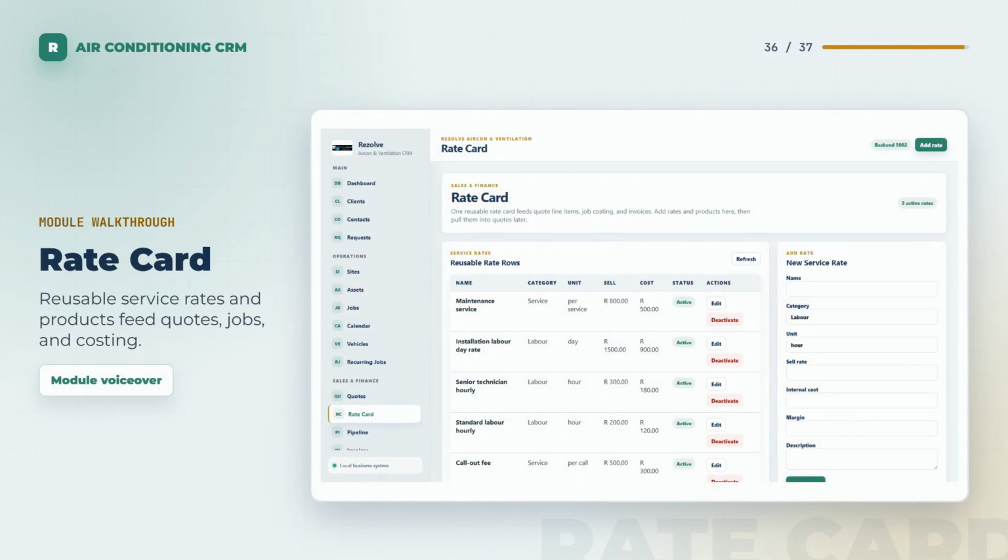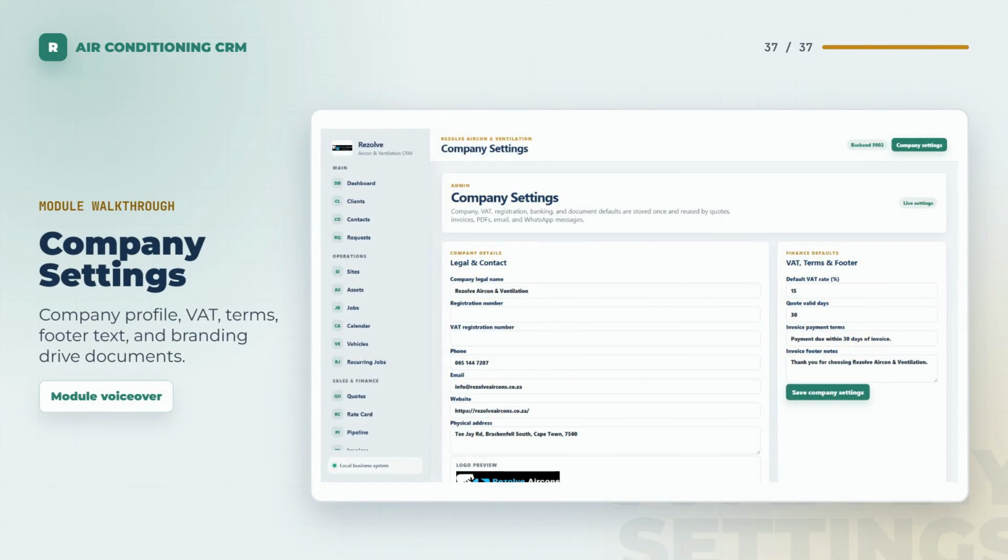The rate card stores reusable service rates and products. Those rates feed quotes, jobs, and costing. Company settings control the profile, VAT, invoice terms, footer text, contact details, and branding used across documents. The CRM runs the day-to-day business and exports clean information for the accountant.